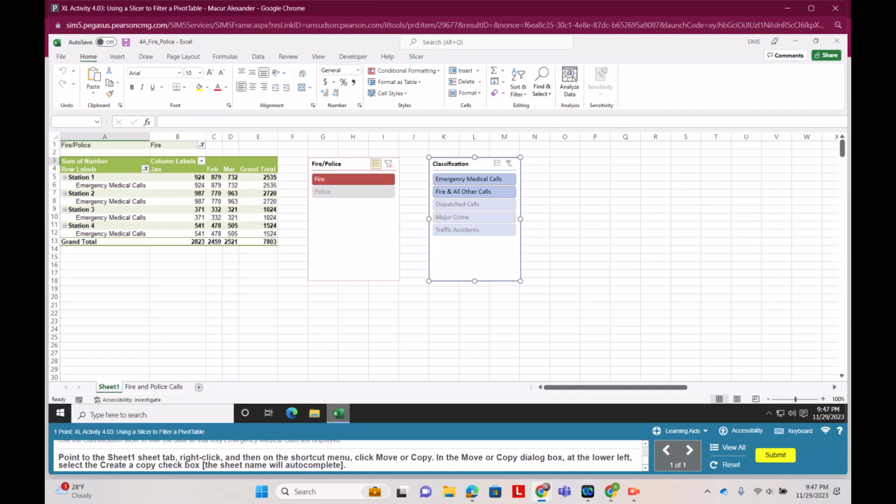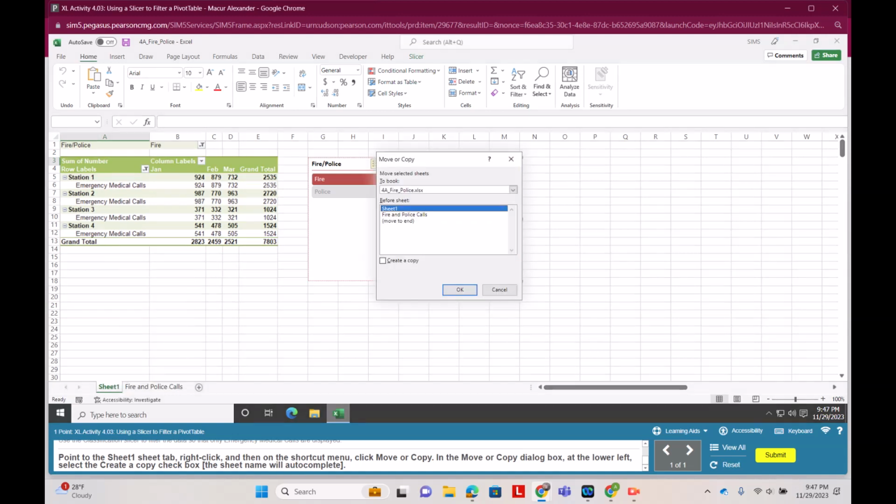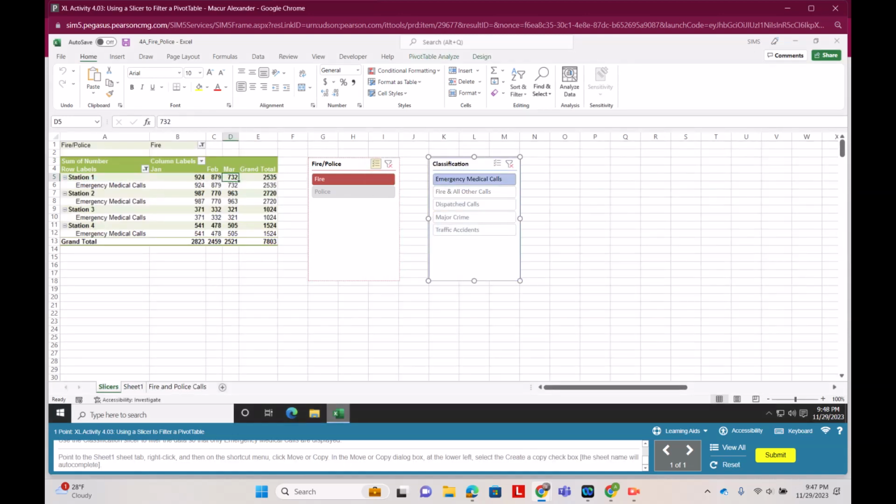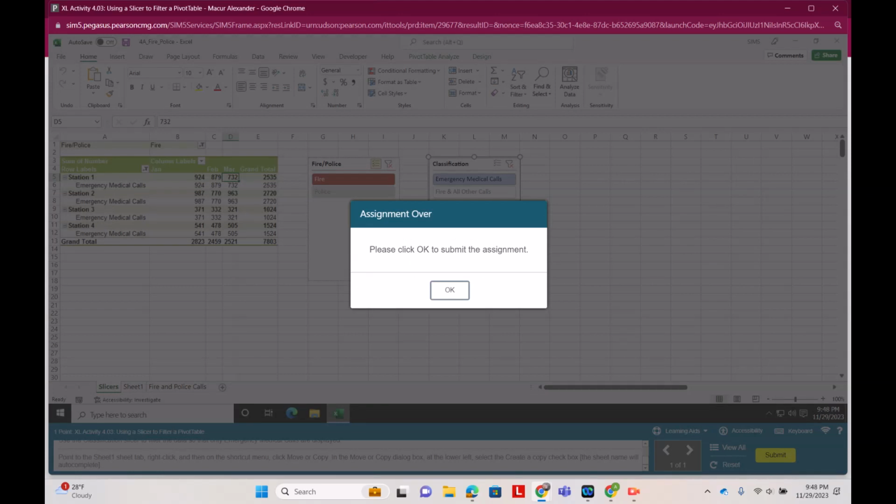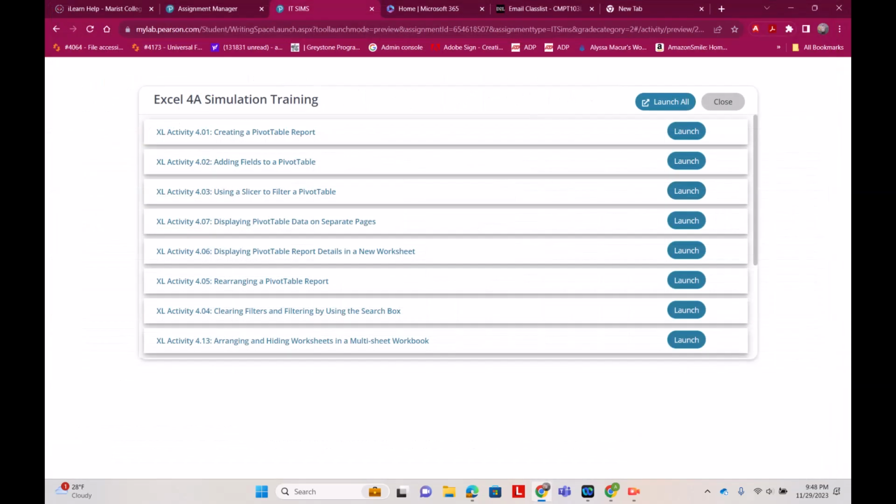Our next task, we want to do something with the right click menu for the sheet name. So we right click on sheet 1, and we're going to click move or copy. We're going to create a copy of this. And okay. And now we have a slicers table spreadsheet automatically created for us.